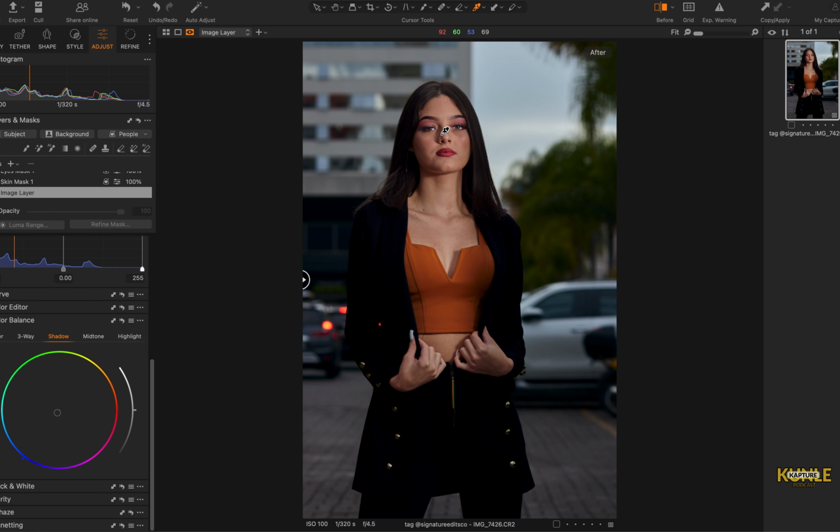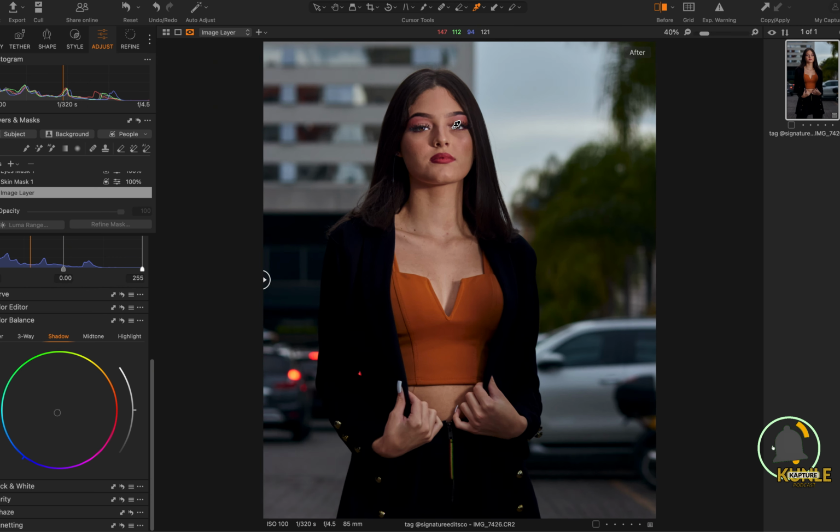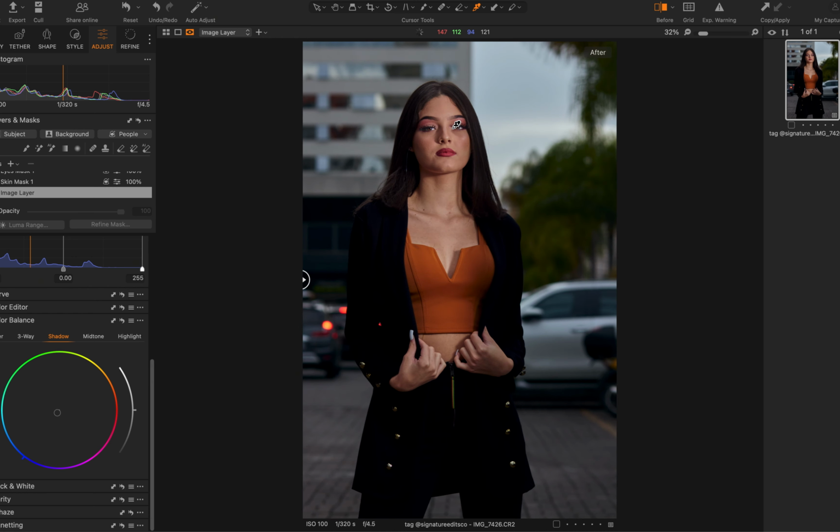Okay, so thank you so much guys for catching me on this. The moment you start color grading in Capture One, I'm telling you there is no going back, because this is really a great job.